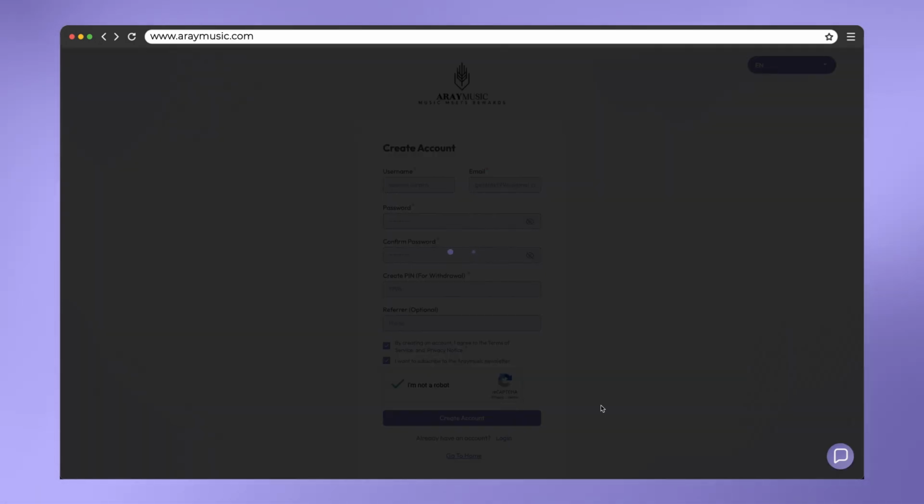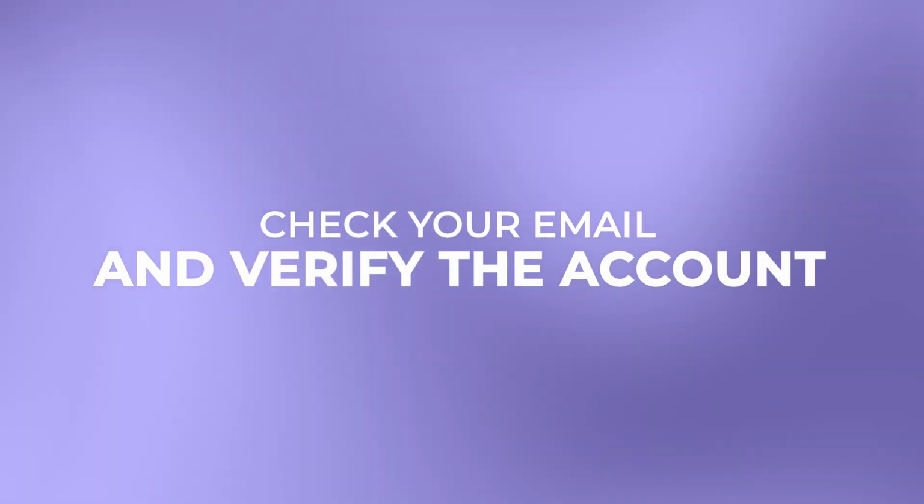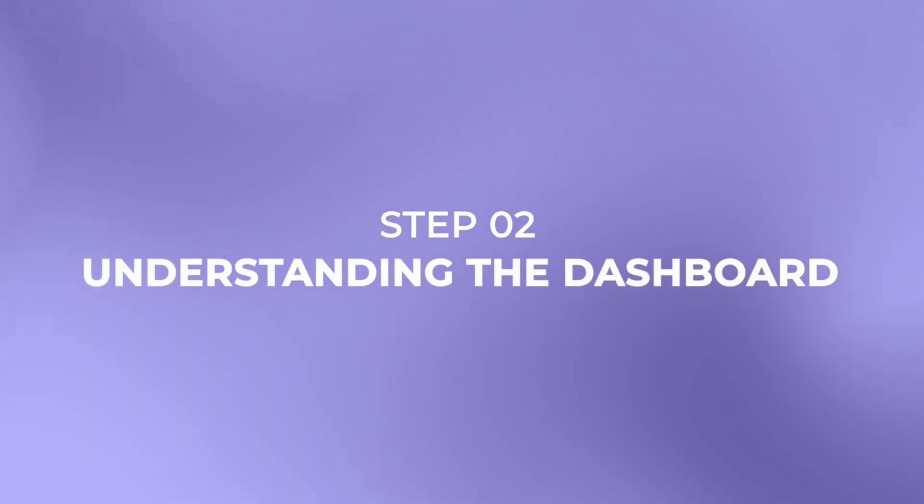After that, a confirmation email will be sent to your registered email. Open it and click on the verification link to activate your account. Once verified, log back into ArayMusic.com. Step 2. Understanding the dashboard.